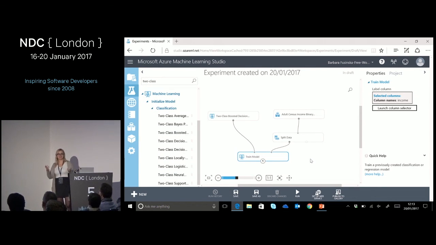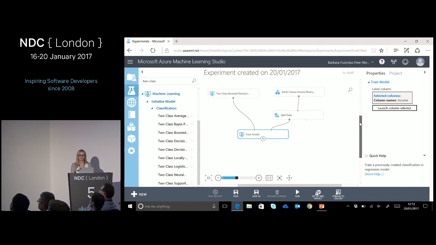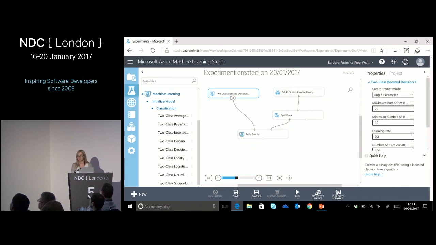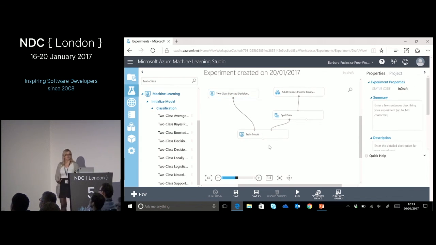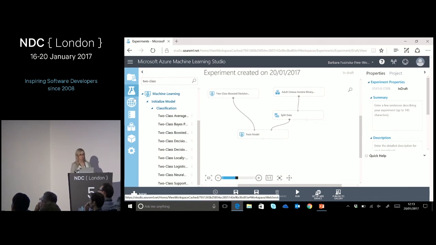I could stop right there, but I wouldn't know if it's any good. I could say, train me the model, and I'd get a model and be happy, but I don't know if my data is any good, if my algorithm is any good, or if I put proper parameters on my boosted decision tree, because every algorithm has some hyperparameters. So now I want to tell my algorithm, once it has learned, to try to predict the income for the test data. We'll see how good you are. It's called scoring, right?